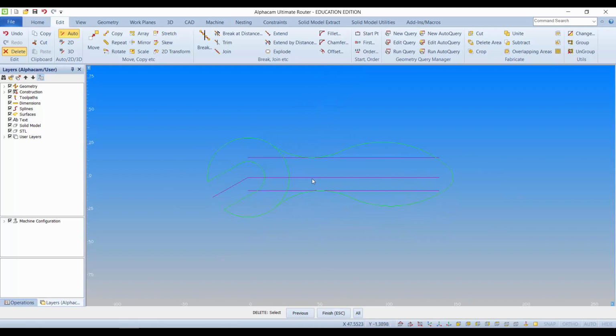Now the construction geometries, the construction lines I should say, are not going to get in the way. You can't accidentally apply a cutter to those. Very soon we're going to start to learn how to put on toolpaths and send cutters along that curve. So if you wanted though, you could hide the construction lines. So over here in layers, just tick the box beside construction.